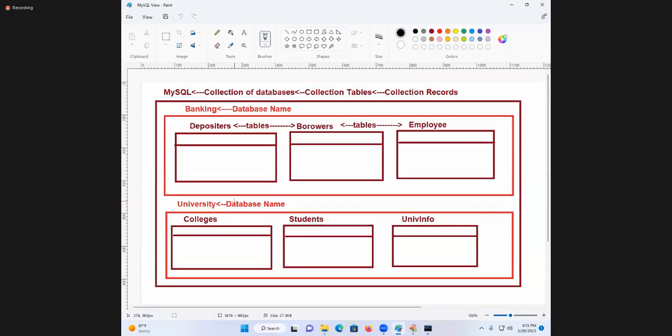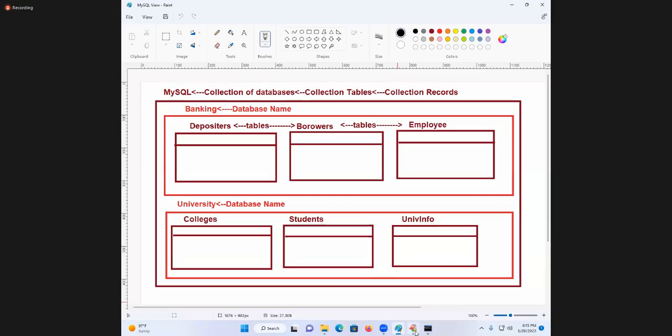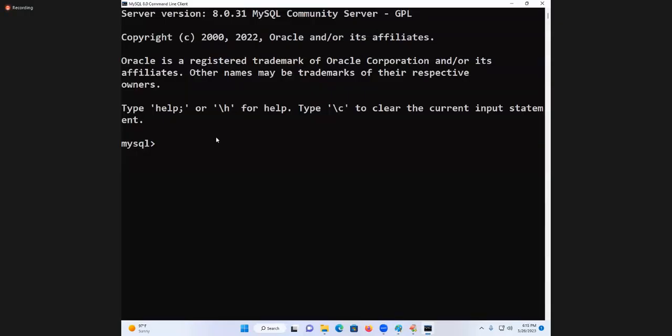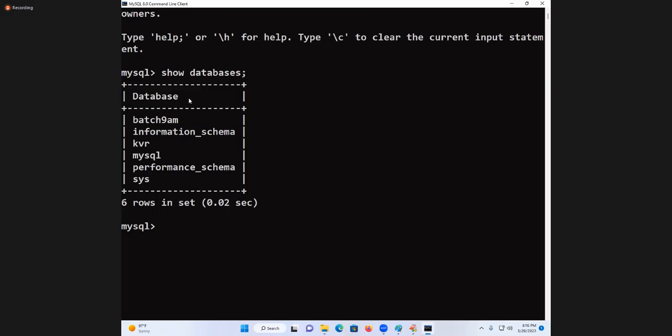MySQL is a collection of what? Sitting like statues. What should I see? Databases. So how do you see? Show databases. Don't think that we said good evening and my job is over. Don't think like that. Show databases, semicolon. It shows the databases. Semicolon is compulsory. So batch 9A, KVR, all are our own databases.